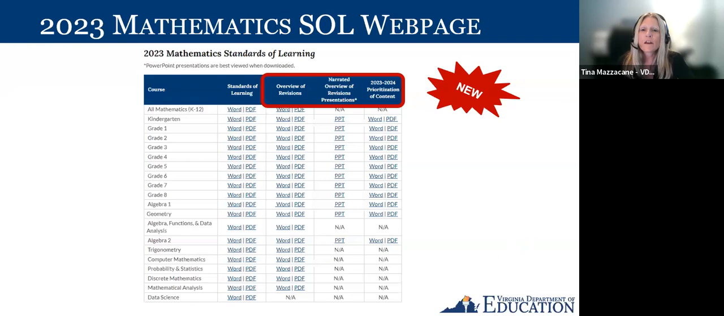But there's also a narrated overview of revision presentation where we have some of our transition team members talking about the changes more in detail. So those are great to take a look at in unison with the overview of revisions documents. But the new documents we're going to talk about tonight also can be used in parallel with those two other resources to help thinking about how you're transitioning in this current 23-24 school year. And you'll see that the documents we're going to talk about tonight exist for K through 8, and then the end of course courses Algebra 1, Geometry, and Algebra 2.